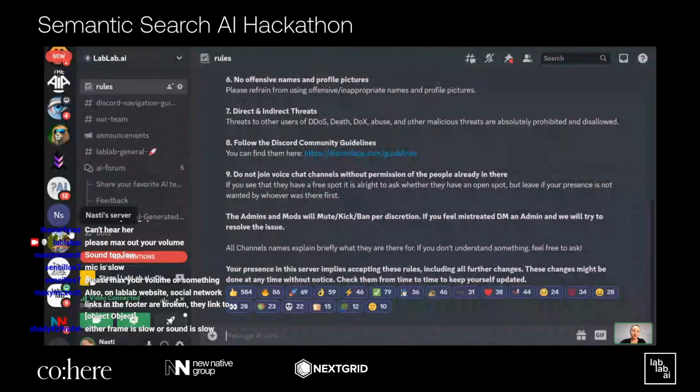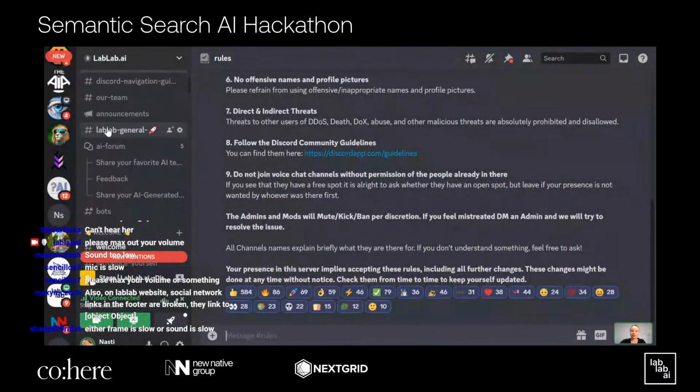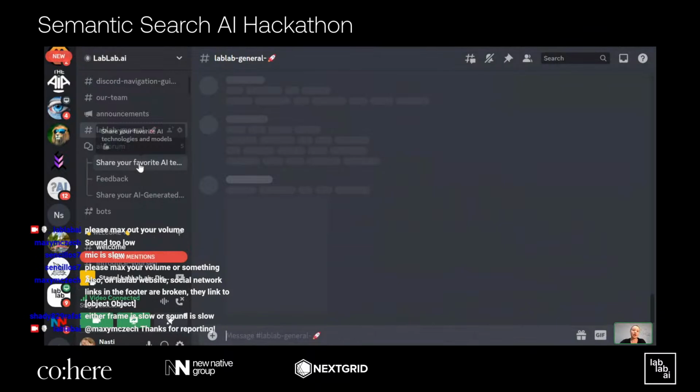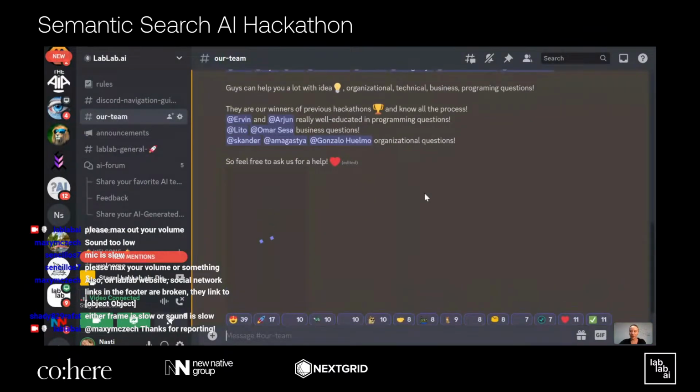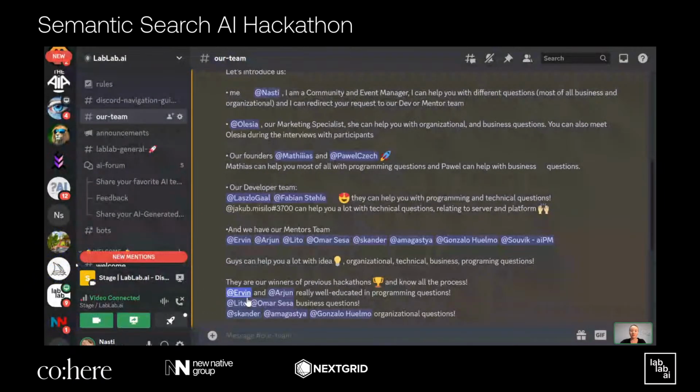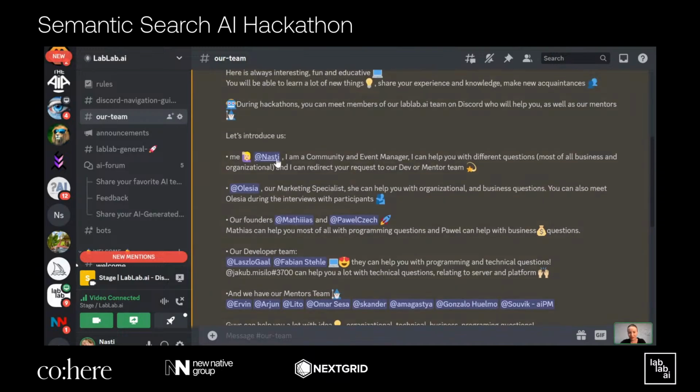Here there is the announcement section, and lablab general. Here you can write something. If you have some questions, feel free to ask us for help. And in the section our team, you will find our mentors. For this hackathon, we will have Gonzalo. They will help you with any organizational or technical questions. Also feel free to tag me, Olesya, Laszlo, and Fabian.